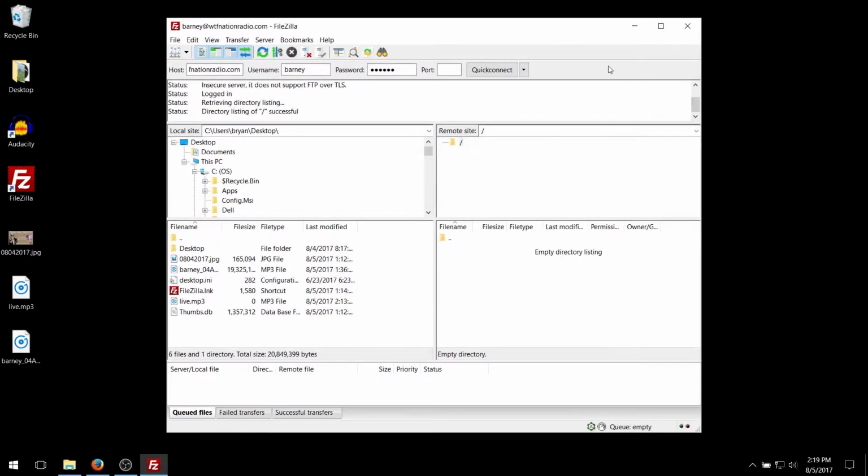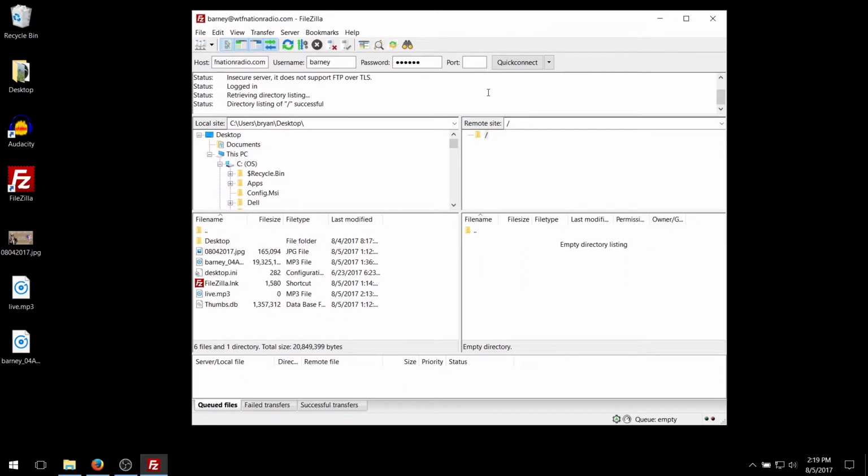Method number 1 is to kind of minimize this window a little bit. You find the file that you want to transfer, and you drag it over here and drop it. That will initiate the upload.